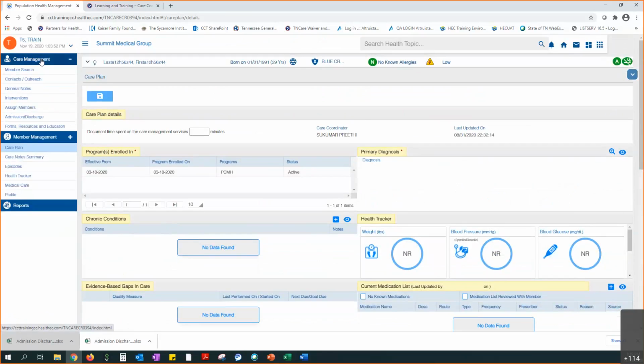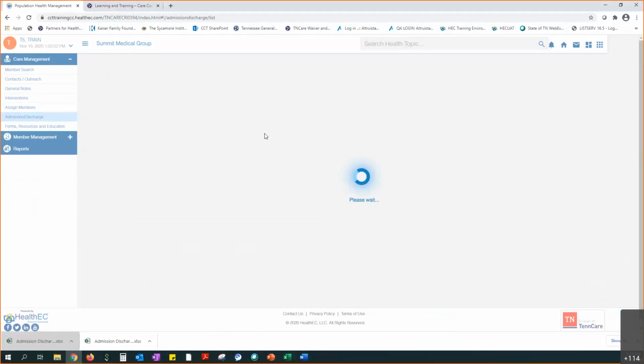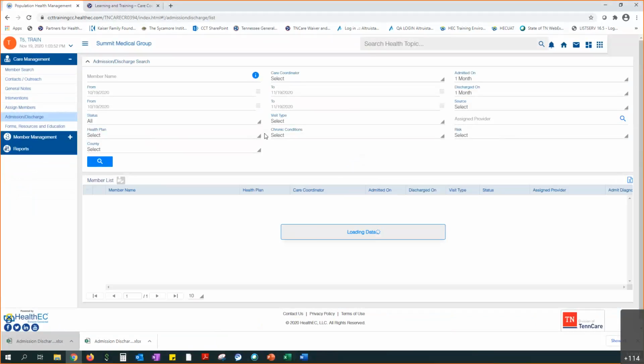So again, if we wanted to go back to admission discharge, we'd use this left-hand menu and choose admission discharge. And again, search by the 3-month status.